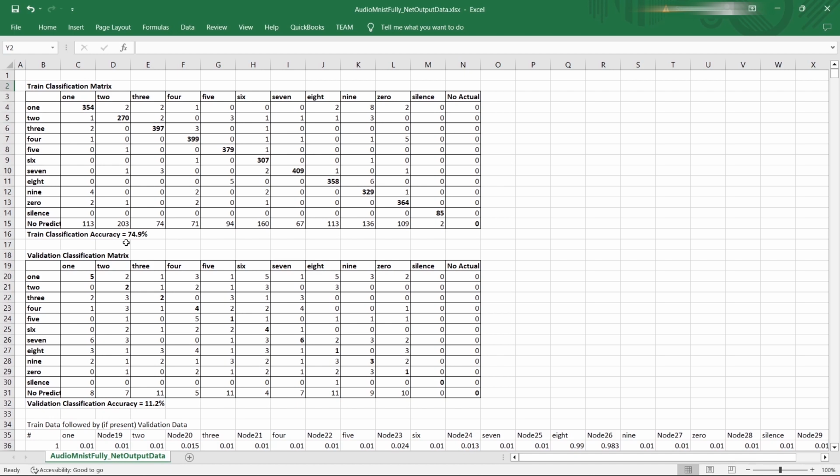We can see that we have a train accuracy of 74.9%, and that the net has done a moderate job selecting each digit. The net only has a validation accuracy of 11.2%, though. I suppose the results are to be expected. We are asking the fully connected net to memorize waveforms, which doesn't generalize very well to waveforms outside of the training set. For our next video, we'll add an FFT and a convolution to the net to see if we can improve validation performance.